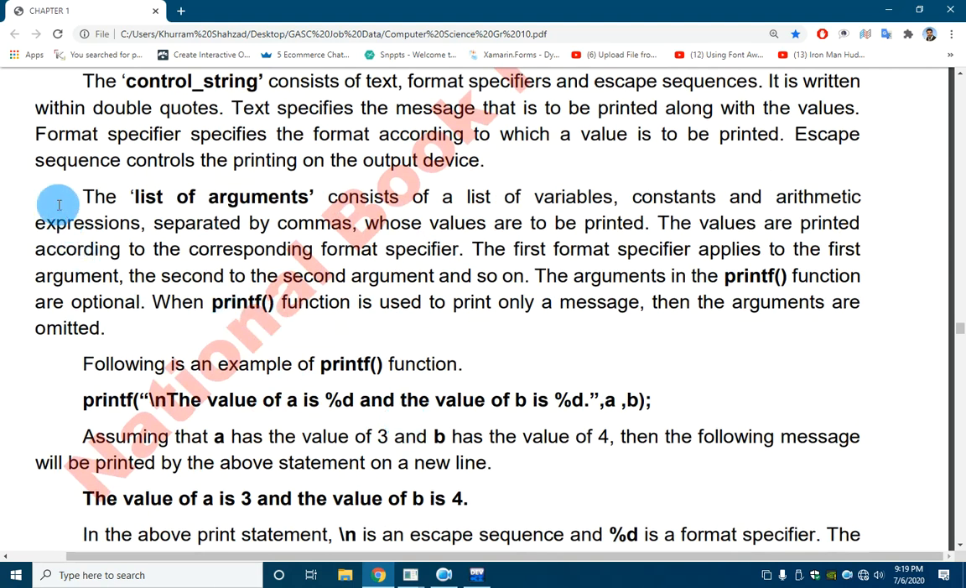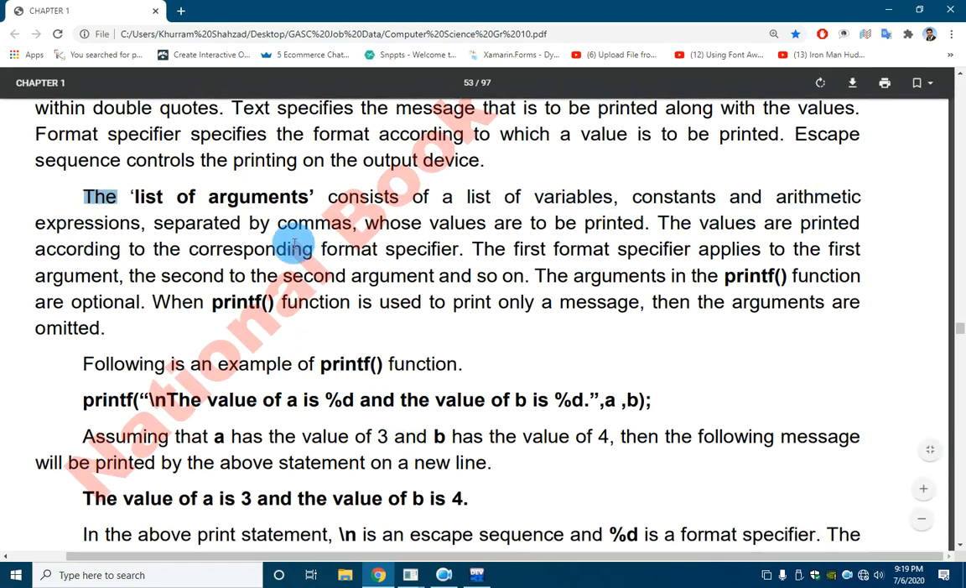Then the list of arguments. The list of arguments consists of the list of variables, constants and arithmetic expressions separated by commas. There may be variables, constants and arithmetic operators which can be used in this output function.